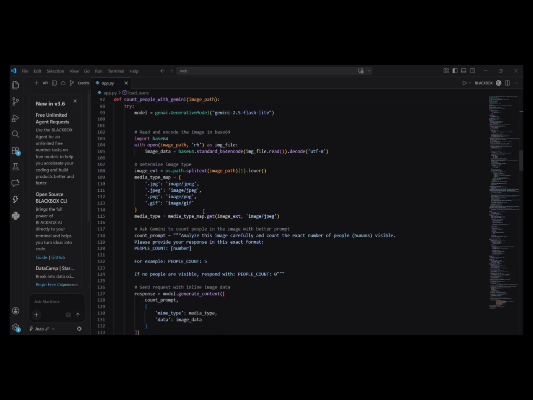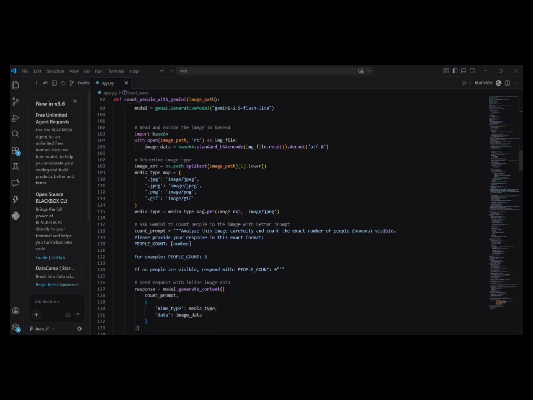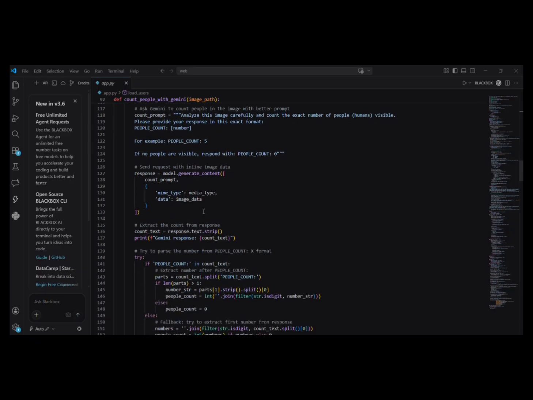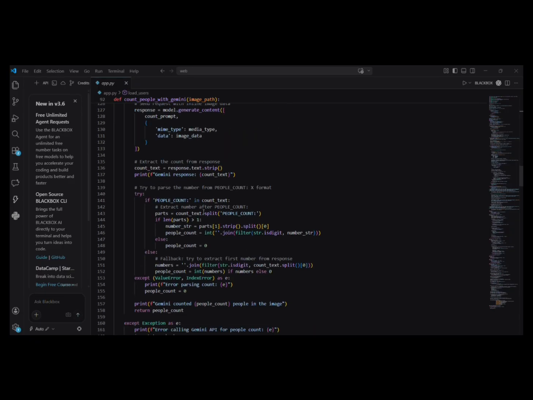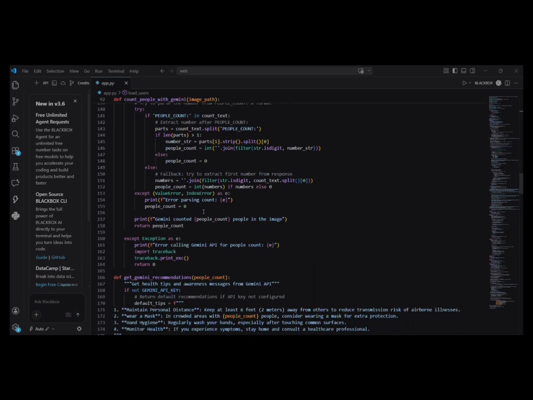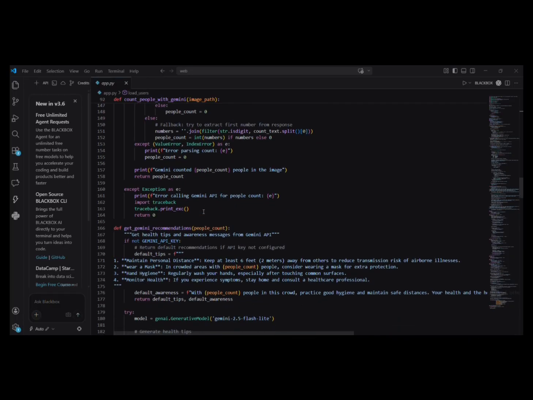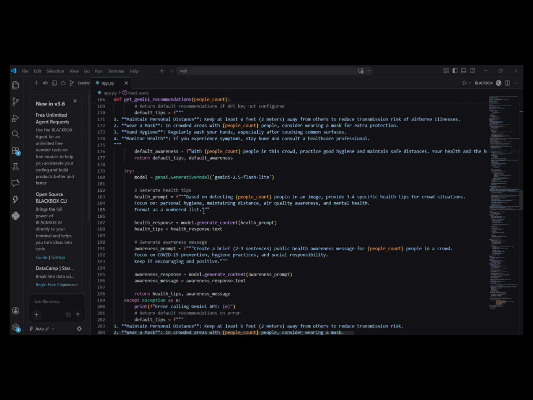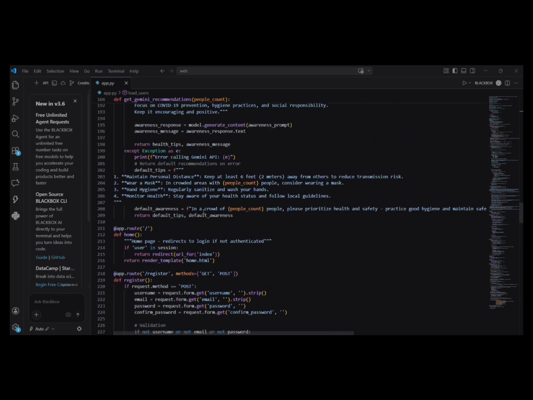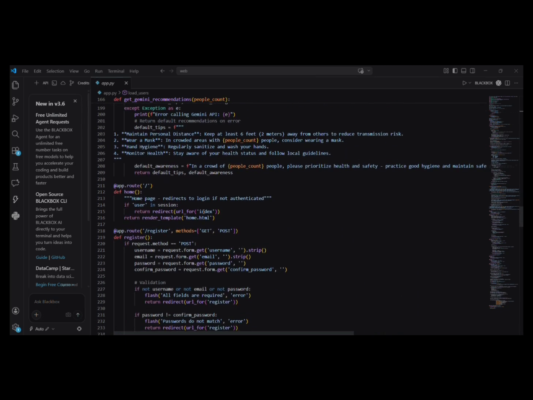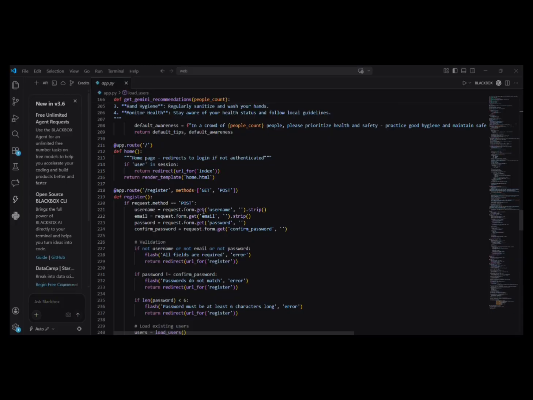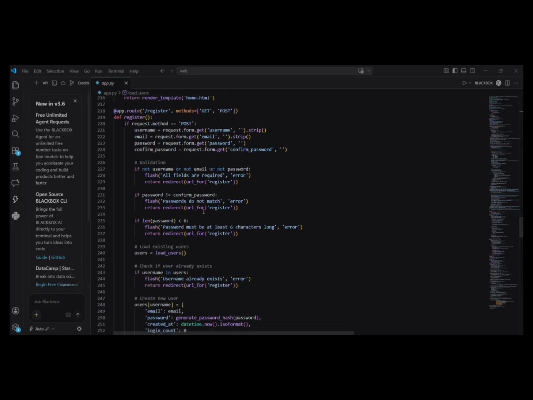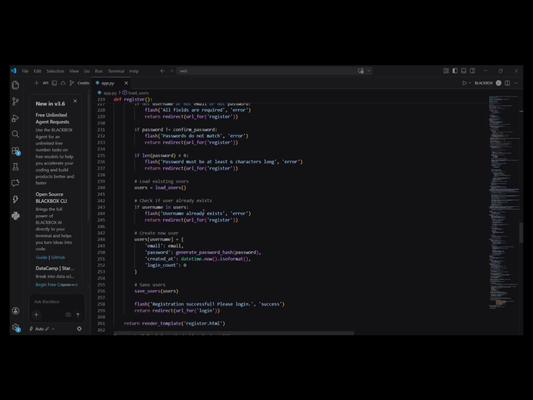Then for routes, like web pages, we are using home, register, login, logout, and index. Routes redirect to login if the user is not logged in. Register takes user input, validates it, and stores a hashed password. Login verifies user credentials and creates a session. Logout clears the session, and index is the main page after login.